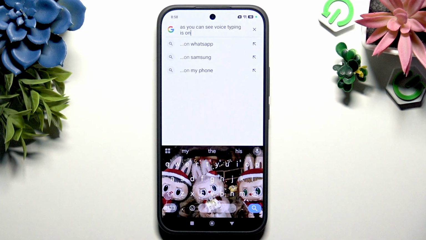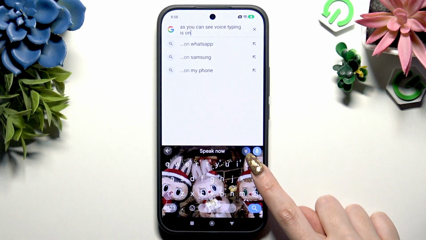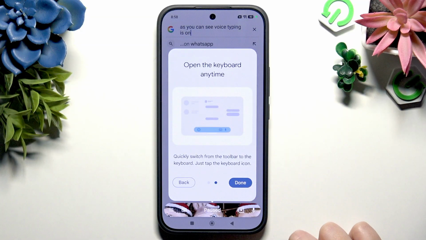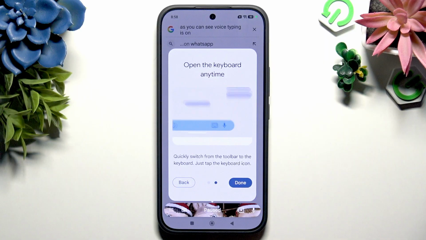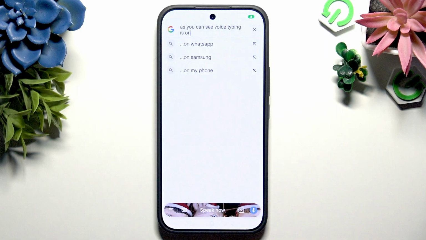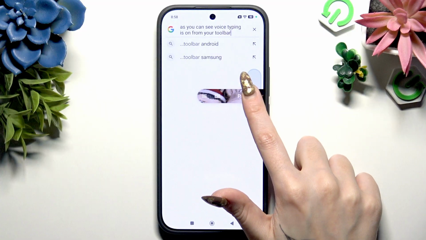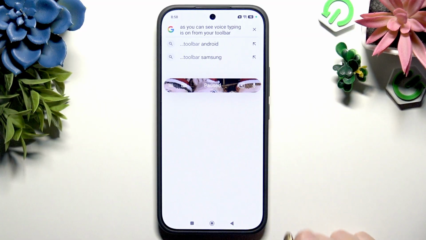And now my favorite part. Most people miss that when you click on your microphone, you can see a tiny icon on the left of it. Do that and tap on the icon. Then hit next. Select Done and enjoy using voice typing from your toolbar. To move it around, hold it, drag it whenever you want to and wherever you want to, and let go.